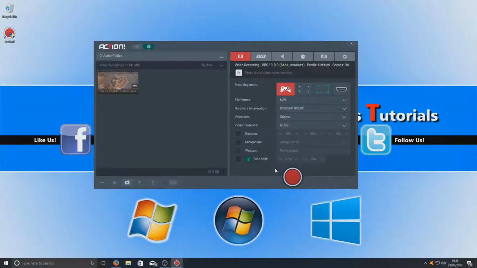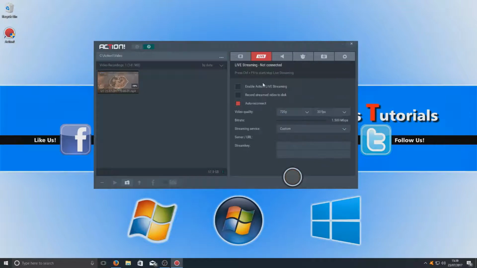A bit like what Shadowplay does. Right, up the top here we've got live. And yes, you guessed it correctly. That is for live streaming.